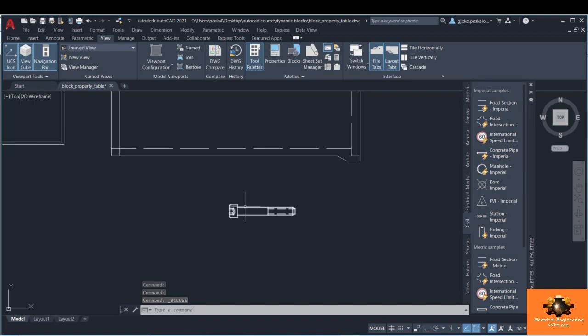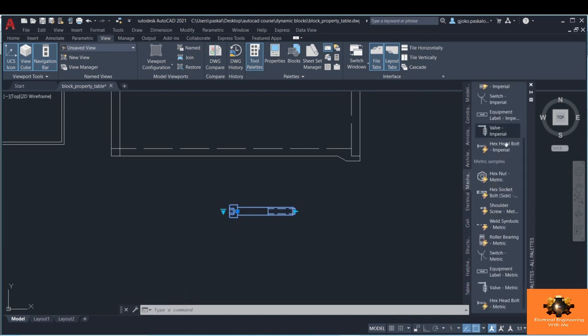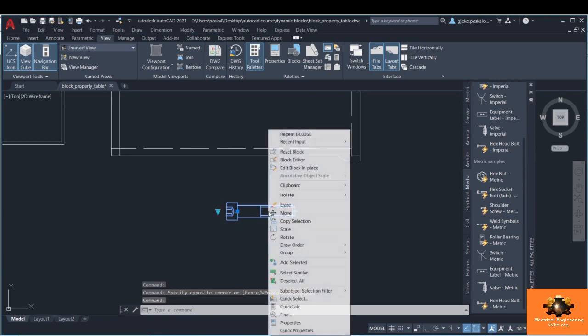This is our block, the bolt block. And we can find it under the mechanical section. And this is the one, hex socket bolt. I wanted to talk about this block because let me show you first the functionality that everything works correct. You can see if I change the block type, everything goes smoothly.